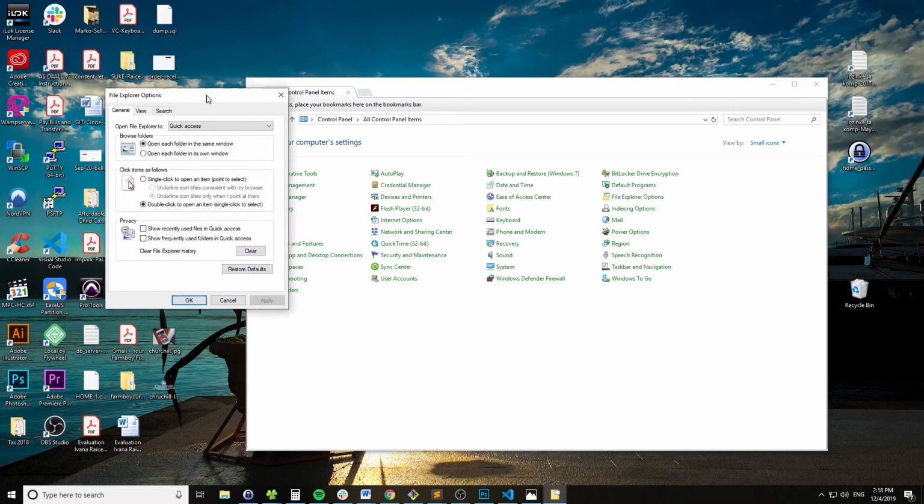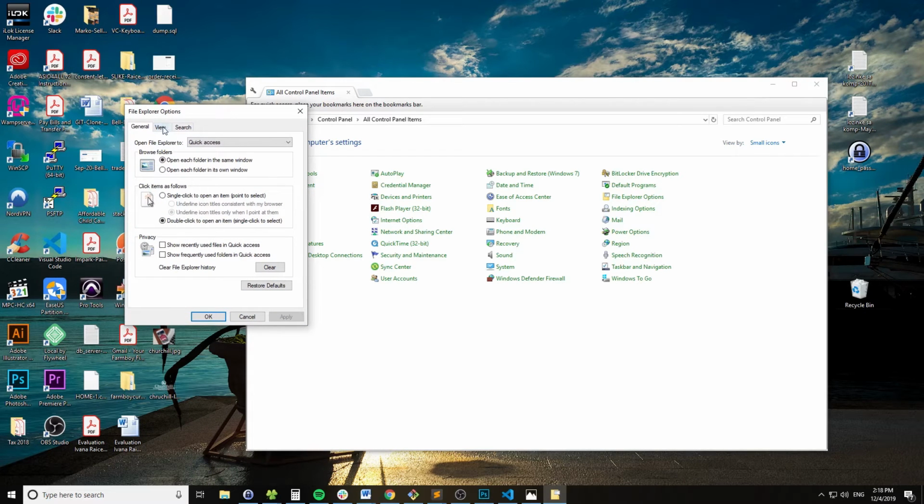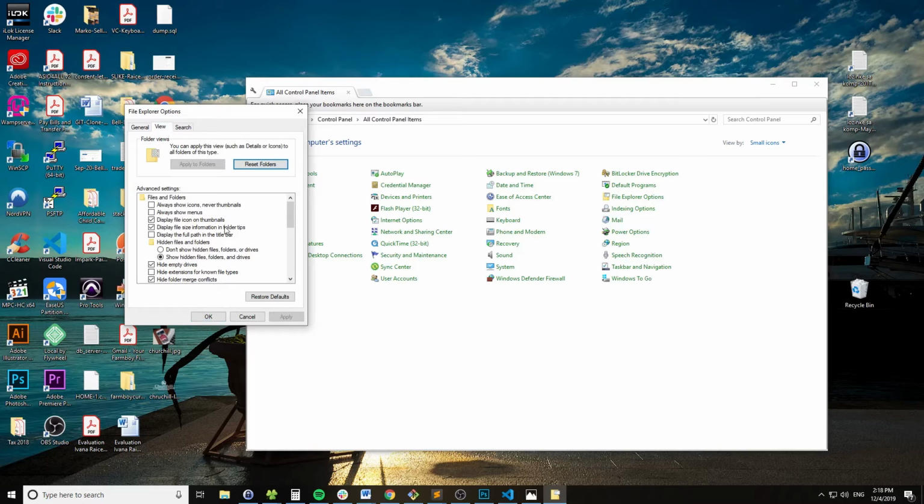Inside this window, go to the View tab, and make sure that you have this ticked on: show hidden files, folders, and drives. And then untick this section here, which says hide extensions for known file types.